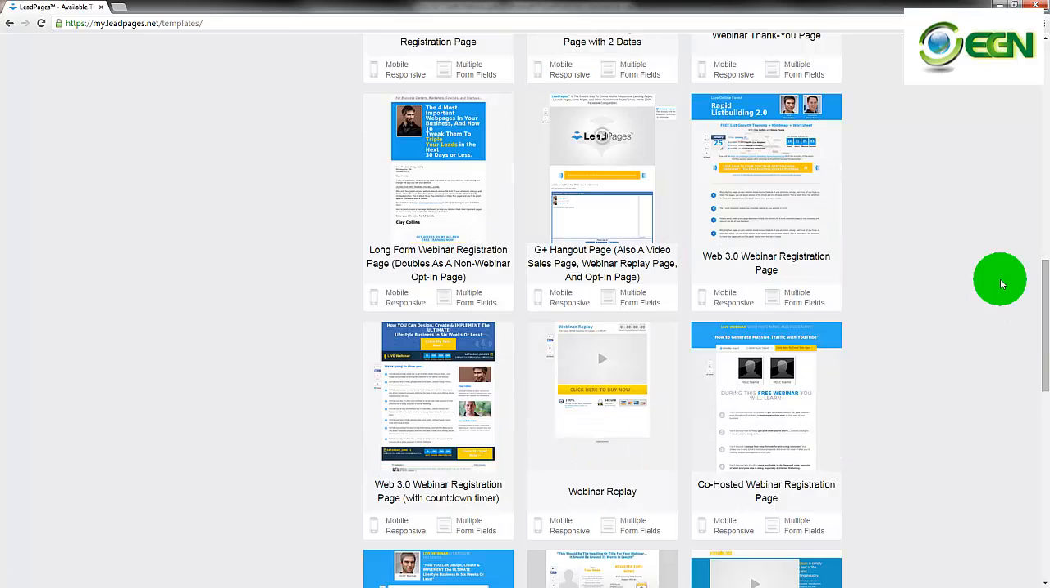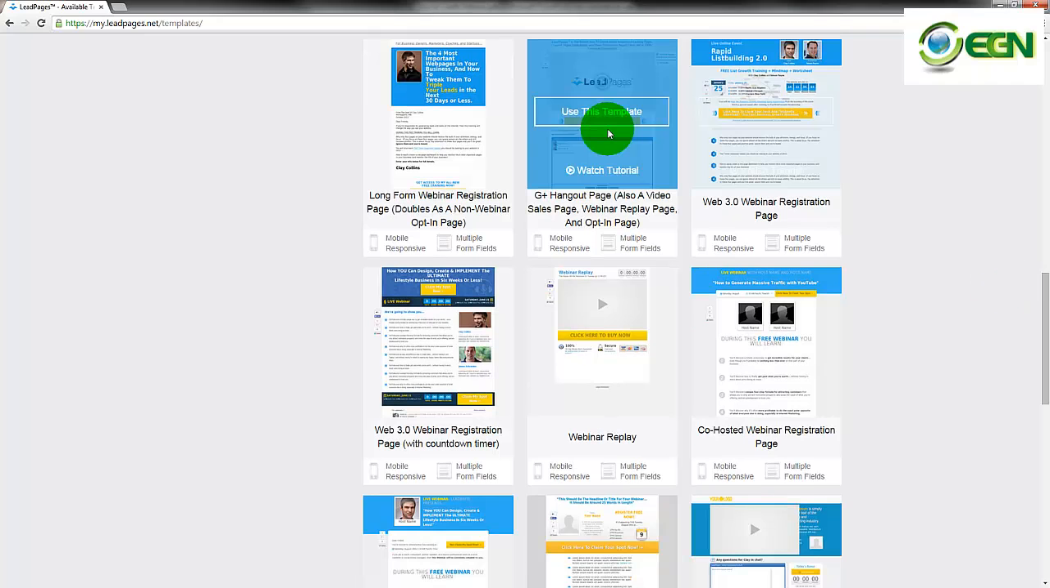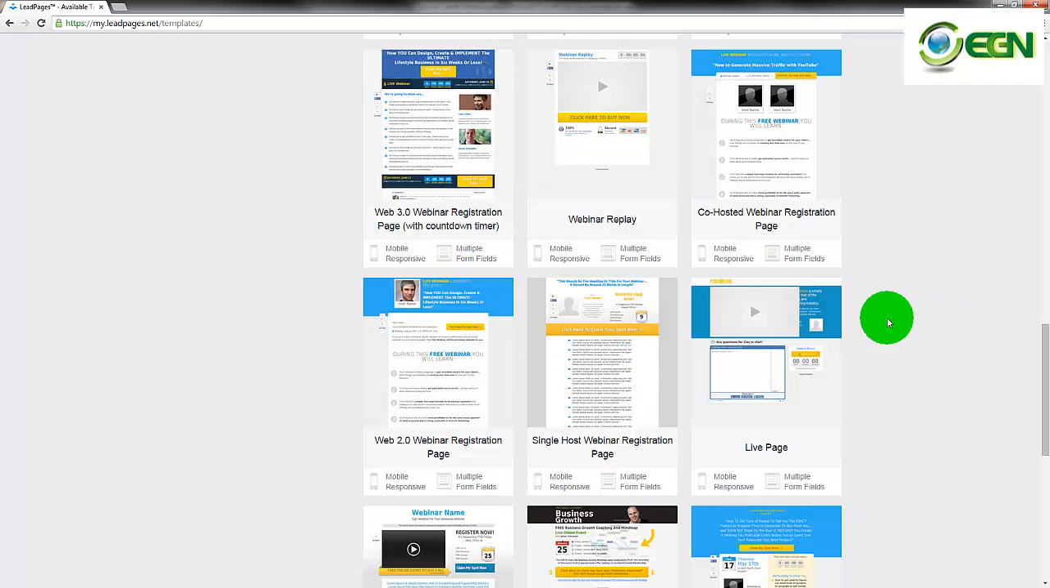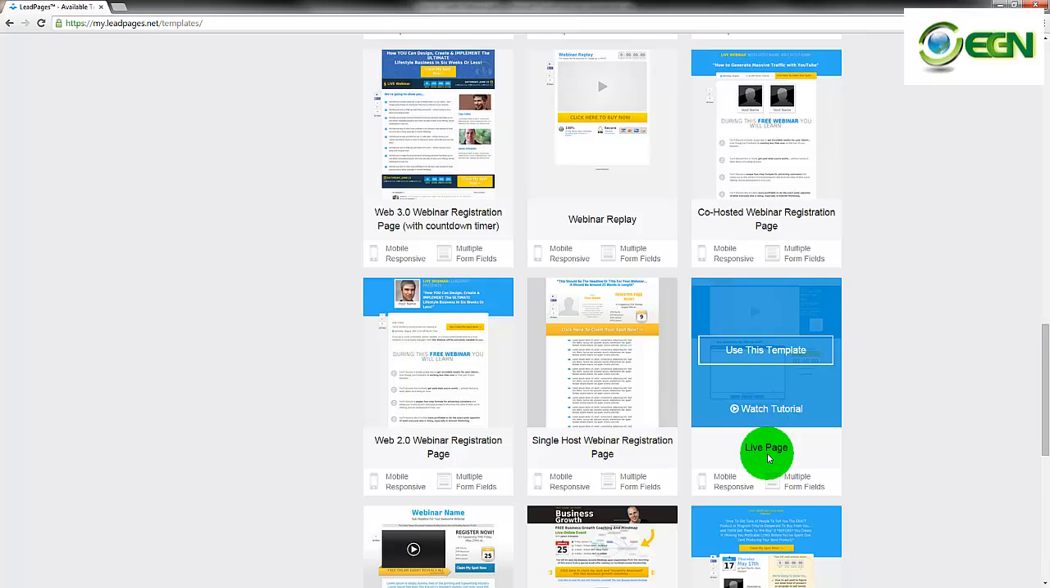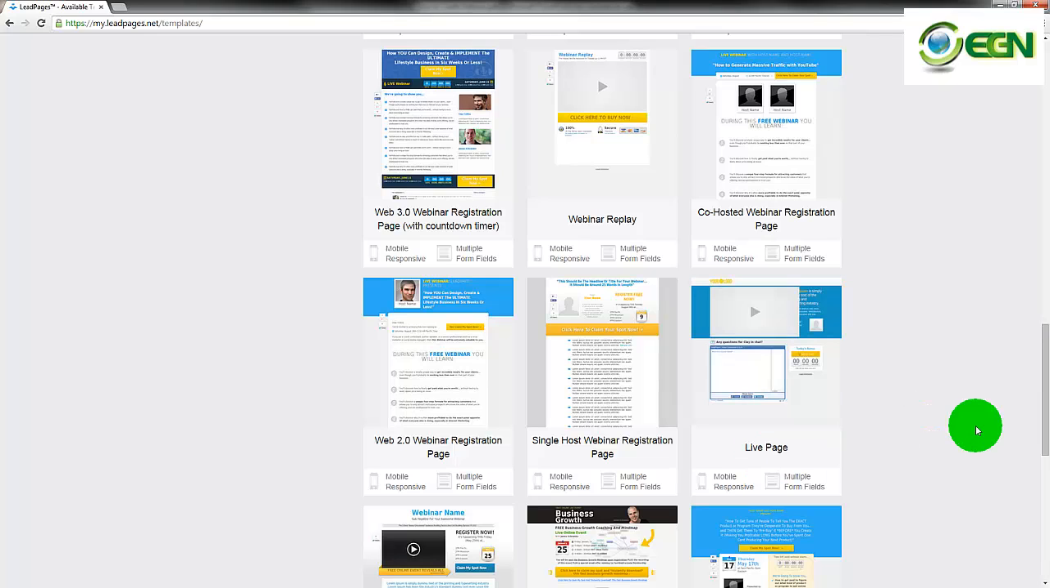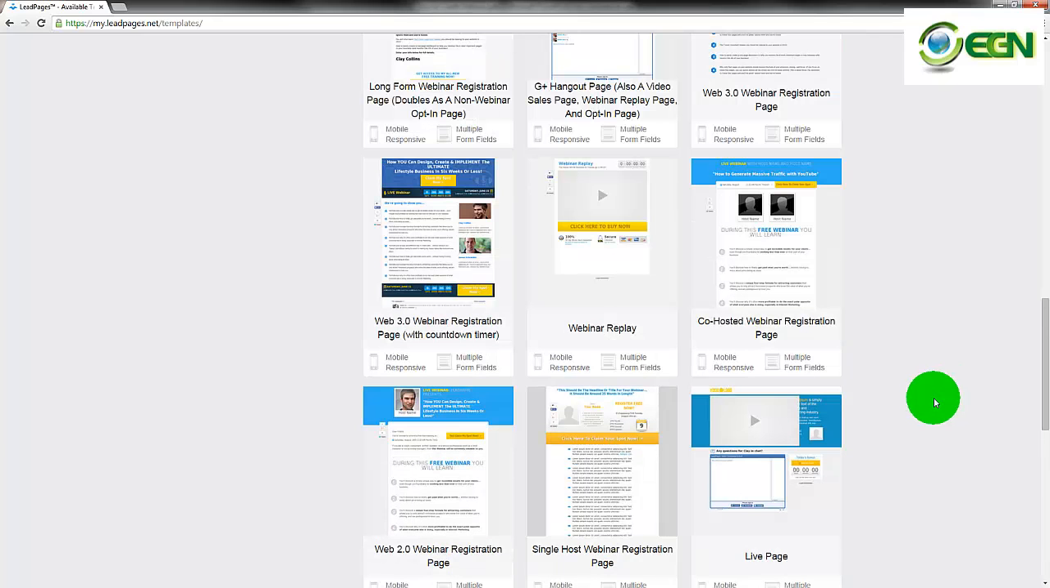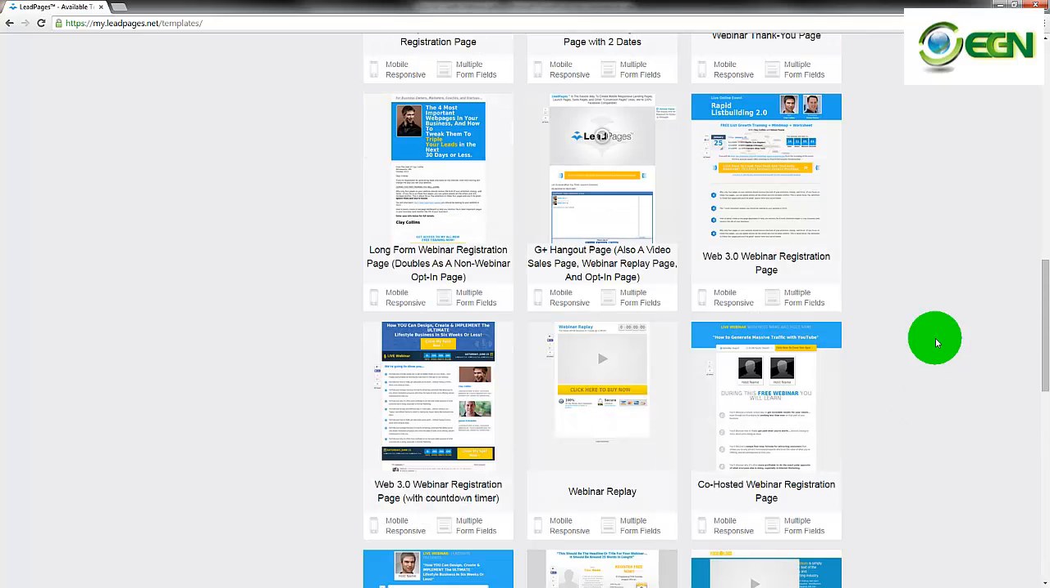Now you may ask yourself, why this one other than anything else? Well, to the right where it says live page, it's actually a small screen, and you may have an older crowd, and you never assume in this business. So you want to have a video that's good for all ages. So let's click here where it says use this template.